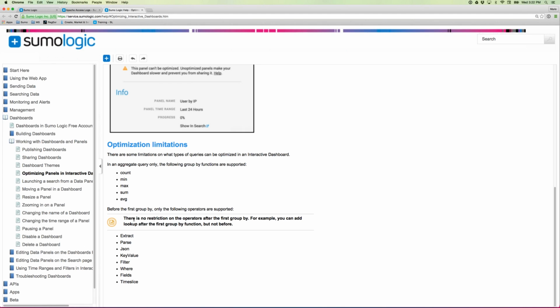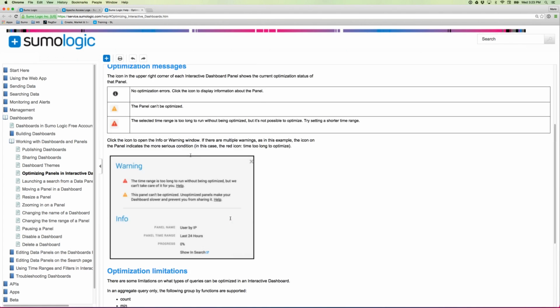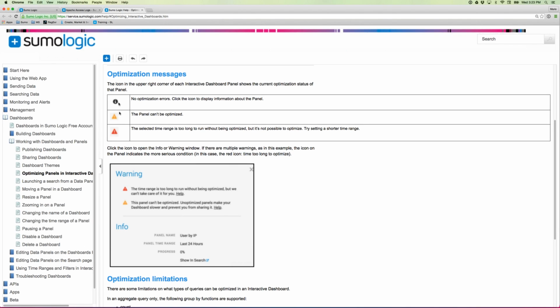Also, if you're doing a group by, we optimize any of these operators before the group by, but we cannot optimize, for example, a lookup. In this particular case, it says you can add a lookup after the first group operator, but not before. So if you have a lookup before the group by function in your syntax, we're not set up to optimize that just yet.